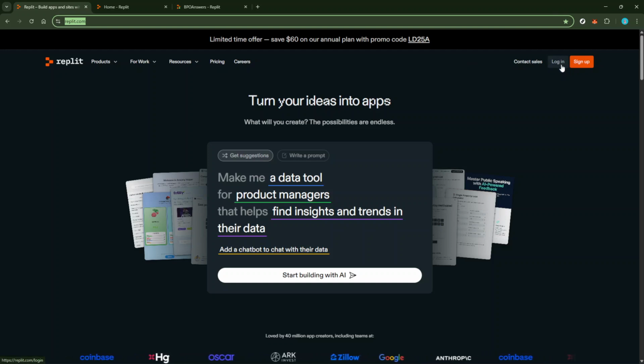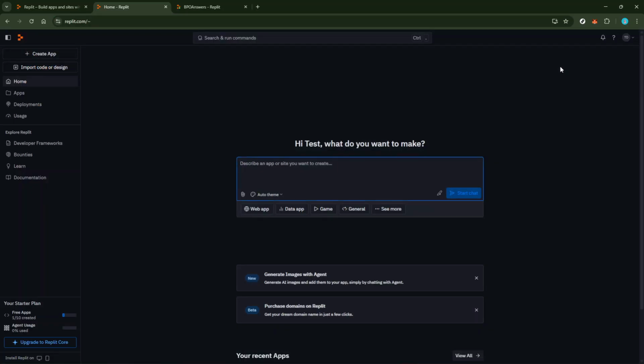Now that you're logged in, the next step is to create a new project. You'll see a button labeled Plus Create App. Give it a click. This option is your gateway to starting a fresh project with just a few clicks, making it incredibly easy to jumpstart your coding journey without any hassle.